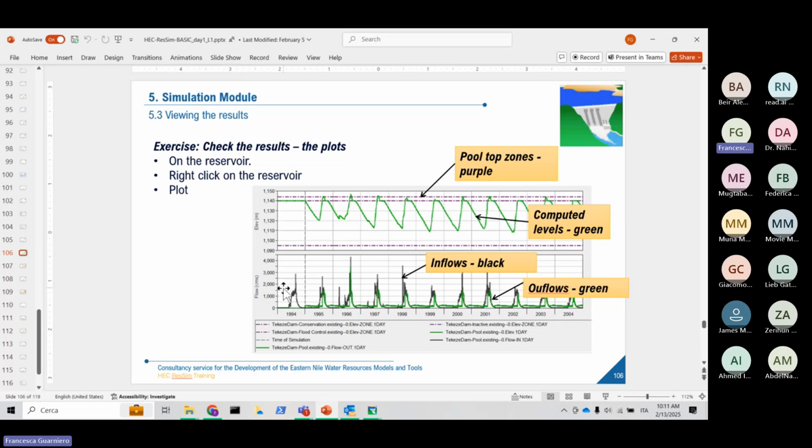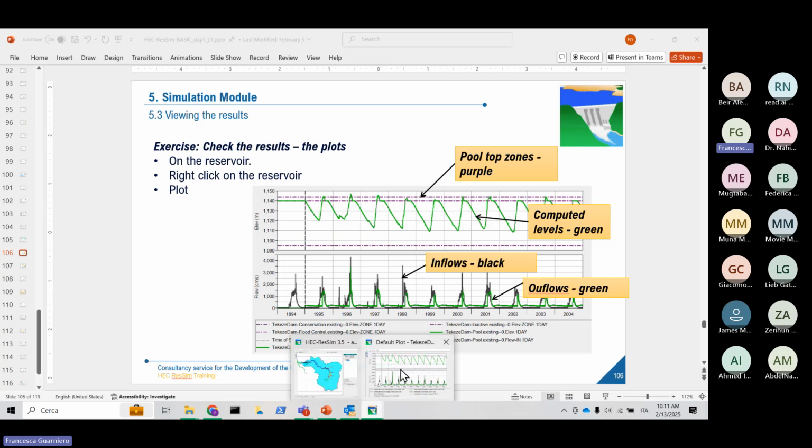In the lower part of the plot, we can see information about the flow of the reservoir. The black line is the inflows. The green line is the outflows. From this plot, we can already see that there are some problems.